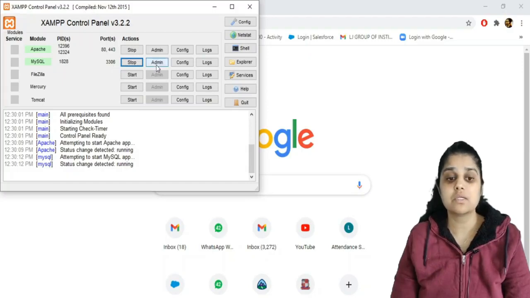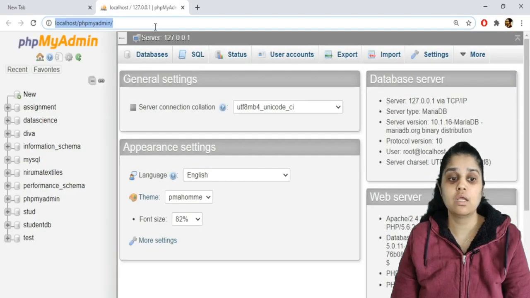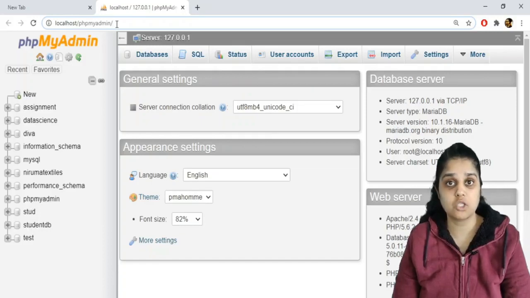The third step is you will move on to the admin of the MySQL database. So you can open your phpMyAdmin and connect with the SQL server or MySQL database. You also have a second option of connecting with localhost phpMyAdmin. If you type this link in the URL, you will be able to open your phpMyAdmin, from where you will be able to connect with your MySQL.